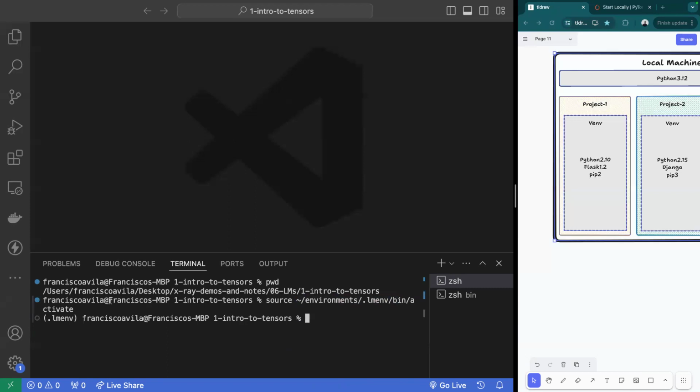And now when I execute it, we'll see that I have this .lmenv, for learning model env. It has now been activated, and anything that I do within this virtual environment will get stored in here. All right, does anyone have any questions over how to activate your virtual environment?